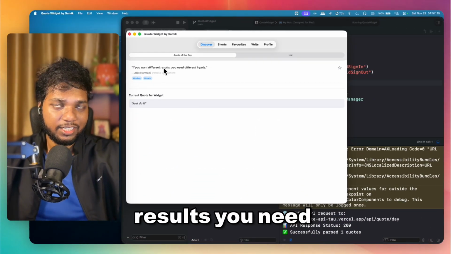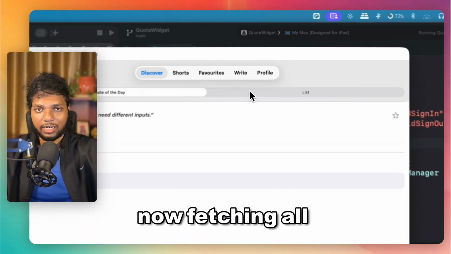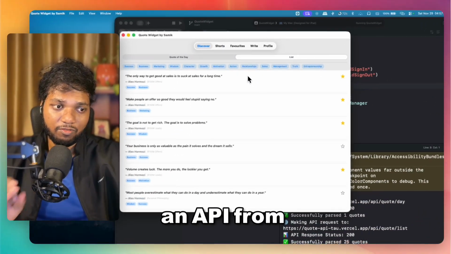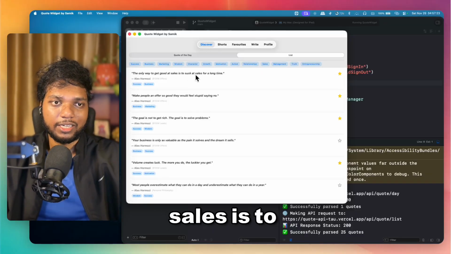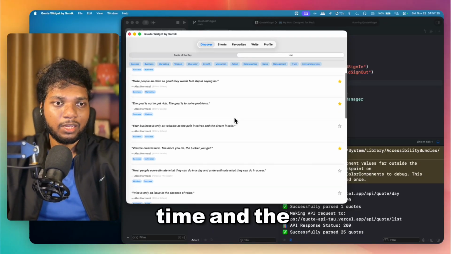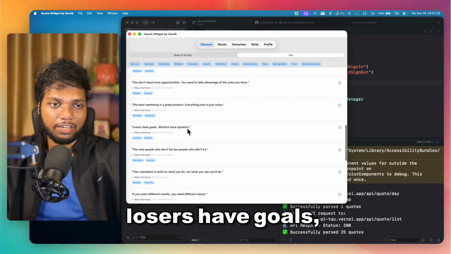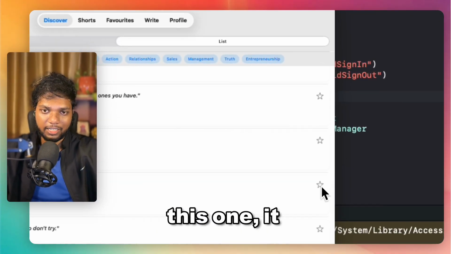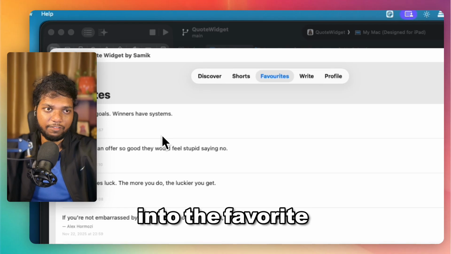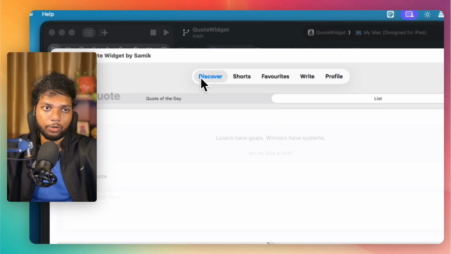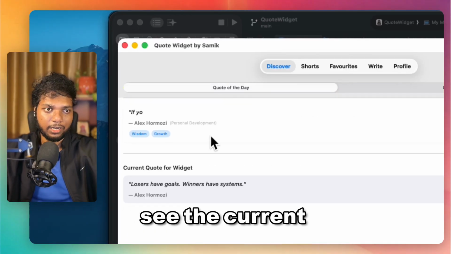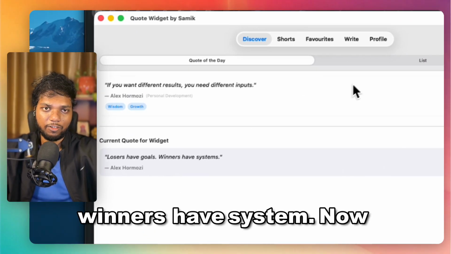If you want different results, you need different inputs. So this is right now fetching all the list from an API from the Next.js server. And the only way to get good at sales is to suck at it for a long time. And losers have goals, winners have systems. So if I click this one, it actually saves it into the favorite. And it also writes it as a current code. So you can see the current code, that is losers have goals, winners have systems.